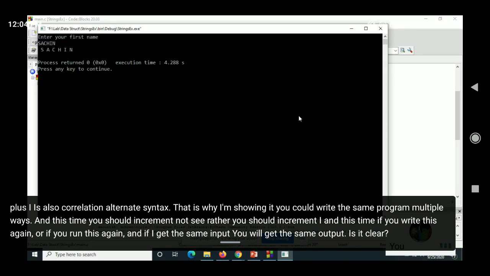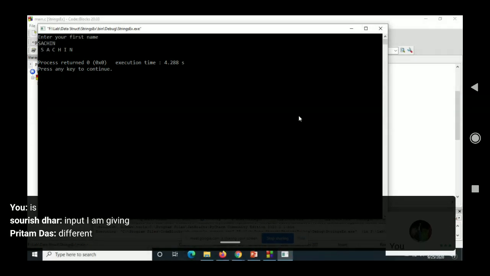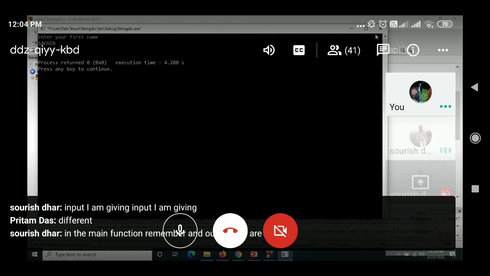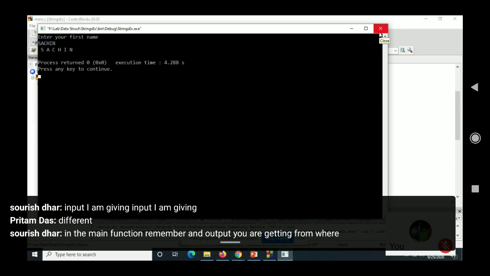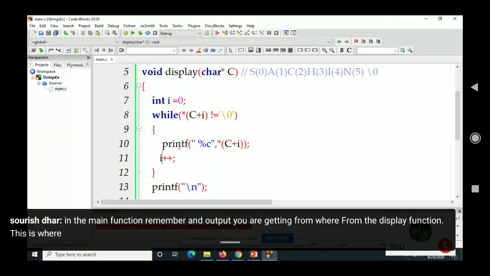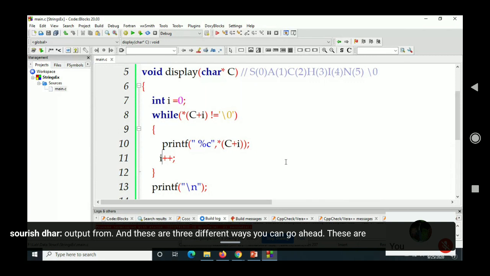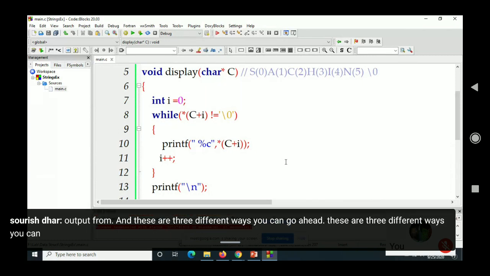Input I'm giving in the main function, remember. And output you are getting from where? From the display function. This is where you are getting the output from. And these are three different ways you can manipulate strings. Now, can I ask you something, everybody?